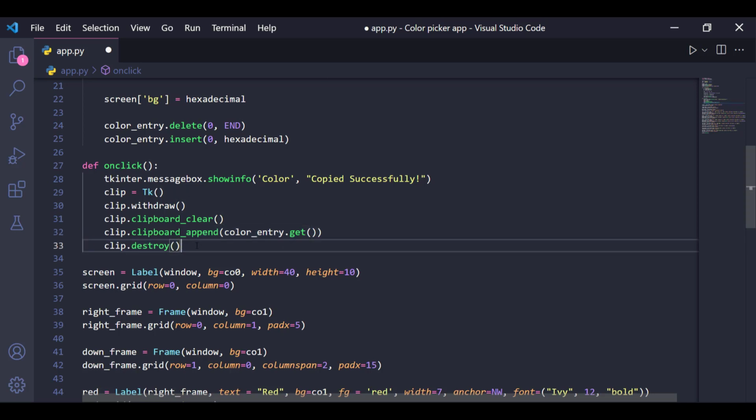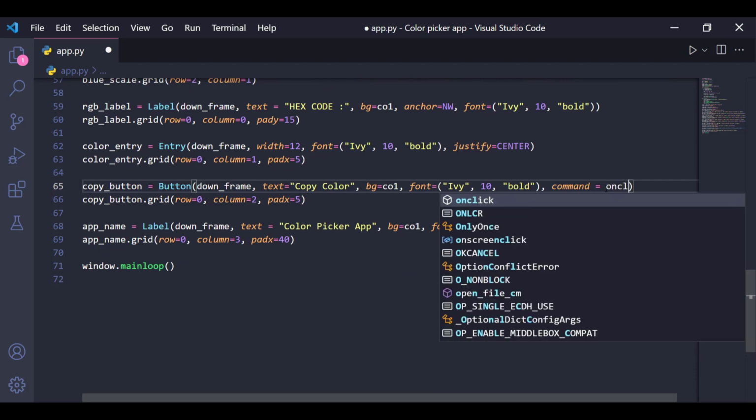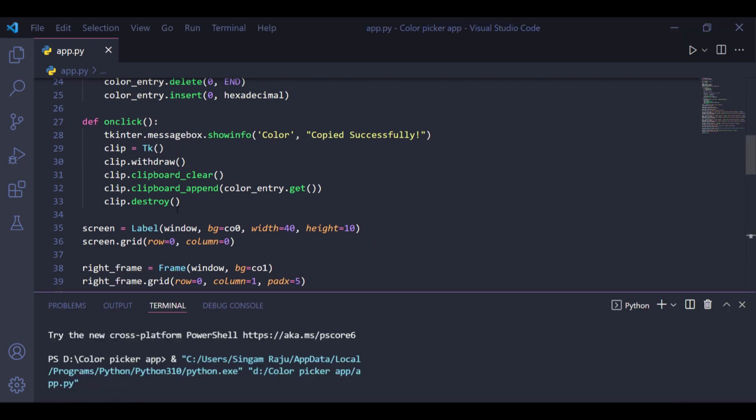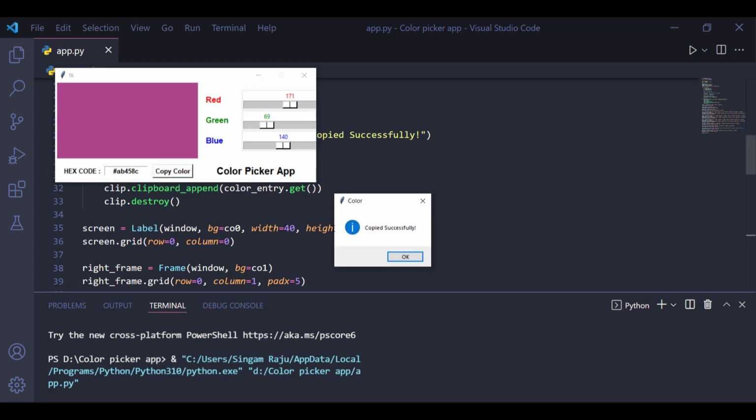Okay, and we just have to give in the button near the copy button, just give command as on click, and now I think this will work. And let's rerun this one, and if you see, this will change the color. The window is updating, the screen is updating, and if you copy this one, you're gonna see a window with the title color, and if you click OK, it's gonna copy.